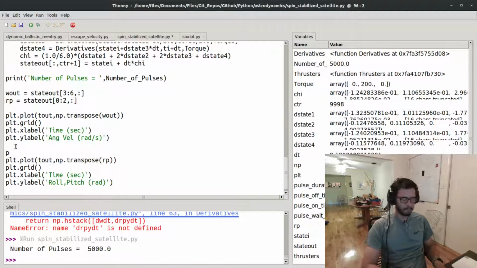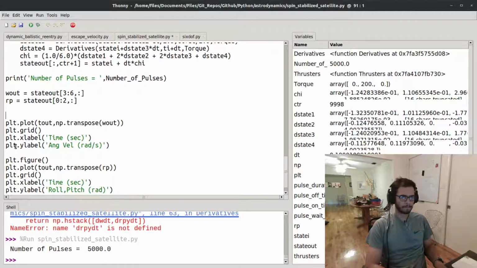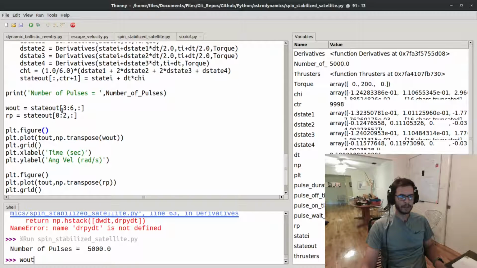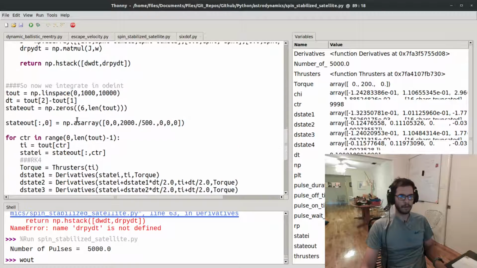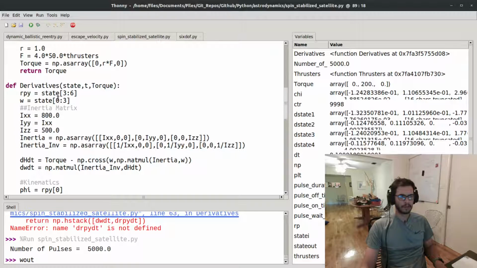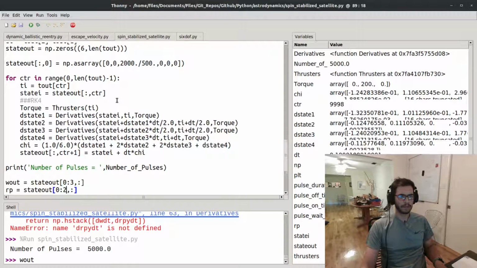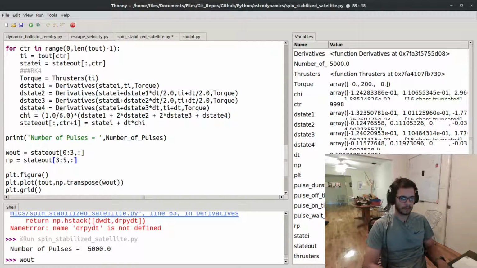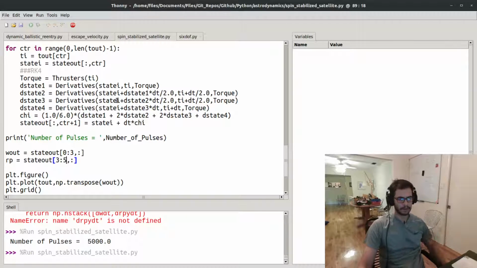You know, PLT.figure. Okay, so let's see. So W out. So I did this backwards. W out is actually 0 to 2, 0 to 3. And then roll and pitch is 3 to 6, or 3 to 5. There we go.